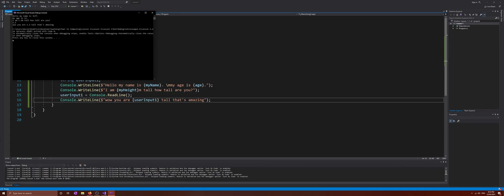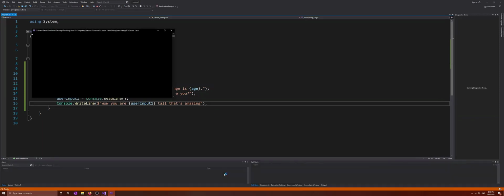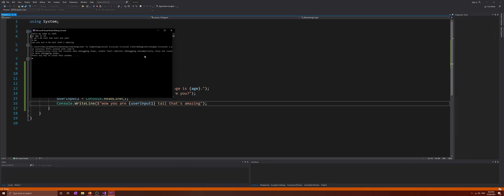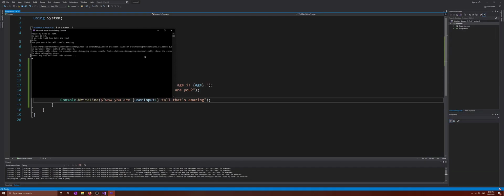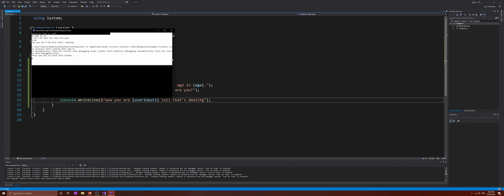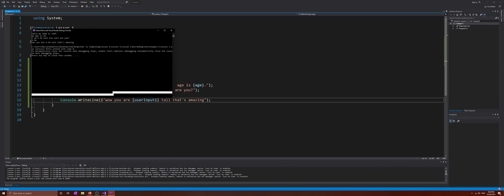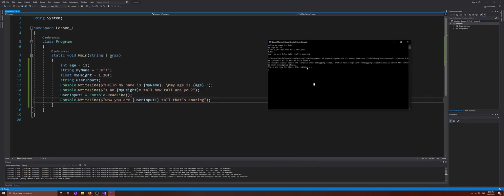Now, one thing I would say is that it's important to note that that works, obviously. So it took my user input of 1.2, and then it said 1.2 tall, right? And if I press play again, and I write 4.5 meters, it'll say, wow, you are 4.5 meters tall. That's amazing, right? So that's pretty cool, I think. It's treating this like a string, right?